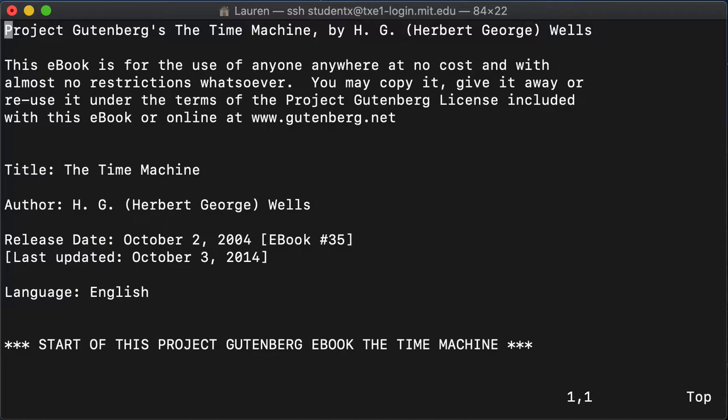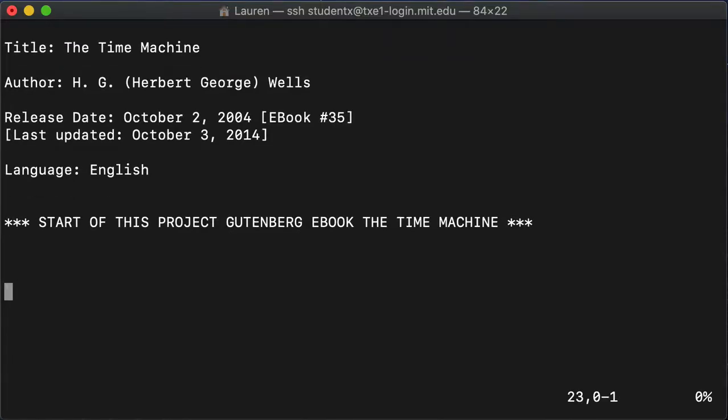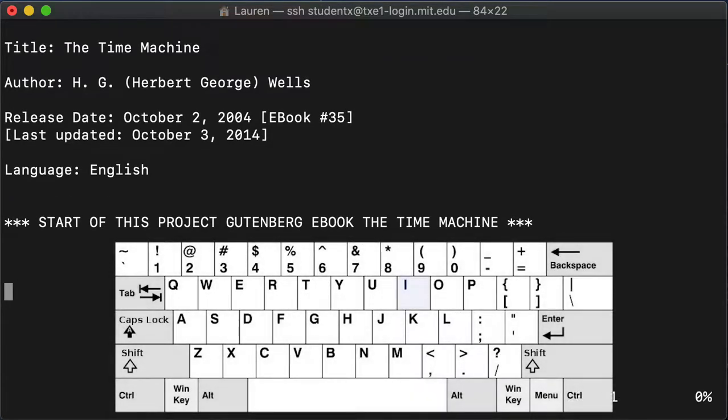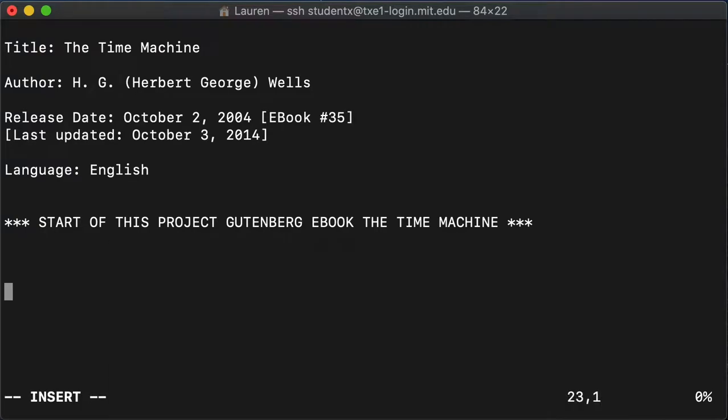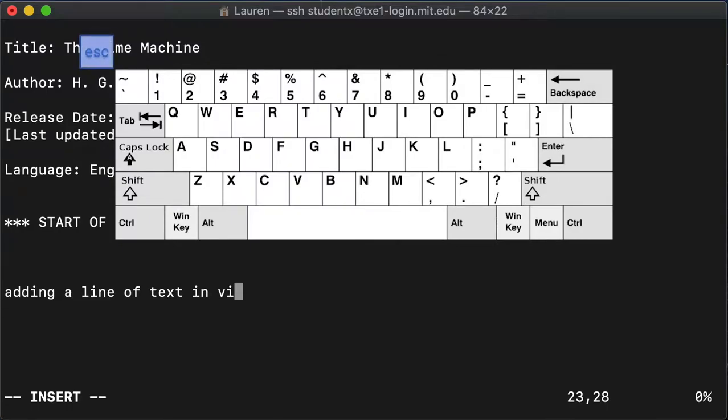Once you get to the place where you want to enter text, let's say I want to enter something right here, press the I key to enter insert mode. You'll see it says insert on the bottom. Then everything you type will be added to the file. To exit insert mode, press the escape key on your keyboard.